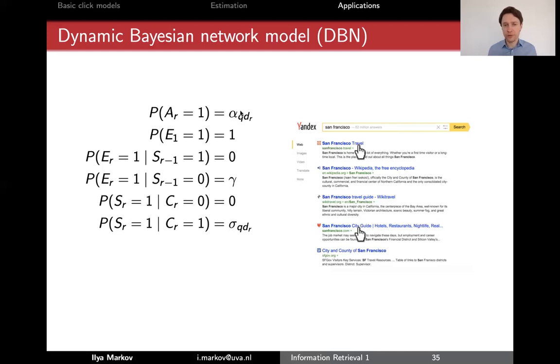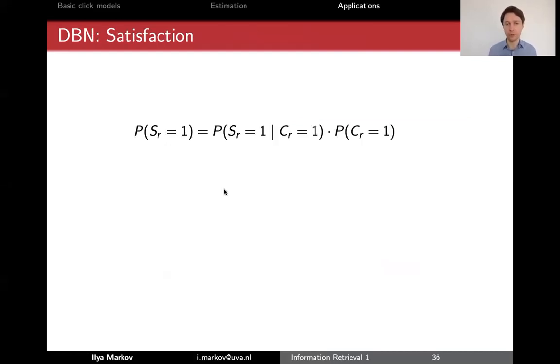now instead of just one set of parameters alpha, we have 2 sets of parameters. This is called the perceived relevance, the relevance that we perceive from the snippet. And this is the actual relevance, the relevance from clicking and reading the real document. So there are 2 huge sets of parameters, alphas and sigmas. And let's try to see what is the full probability of satisfaction from this DBN model.